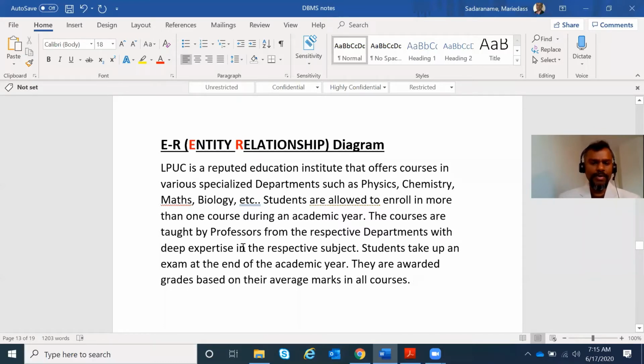Students take up an exam at the end of the academic year. They are awarded grades based on their average marks in all courses. So this is basically the problem definition, like what Krishna said, problem analysis or problem definition. This is the problem statement given to you, and you are being asked to design and create tables for this scenario so you can start storing data.